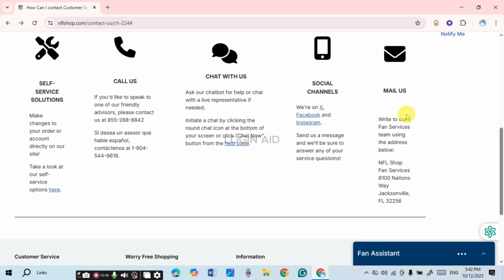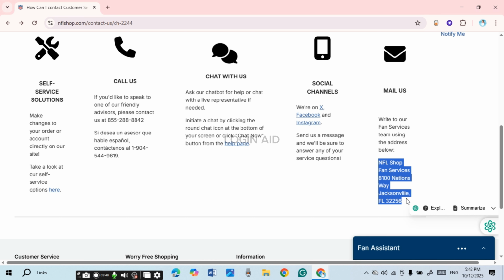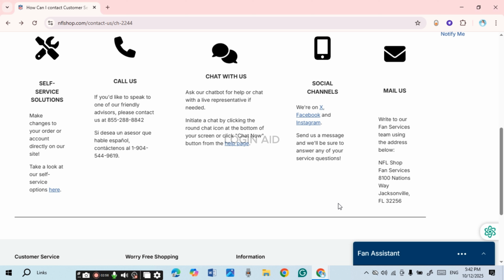Also, you'll be able to find the option for mailing them. You'll be able to see the mail address over here. You can simply drop your mail to this address. So like this, you'll also be able to contact them via the mail. So these are basically the ways to contact the customer support of NFL Shop. So that is how you contact NFL Shop customer support.